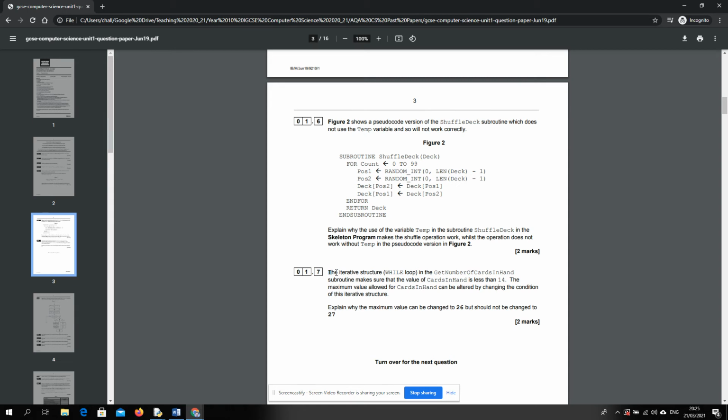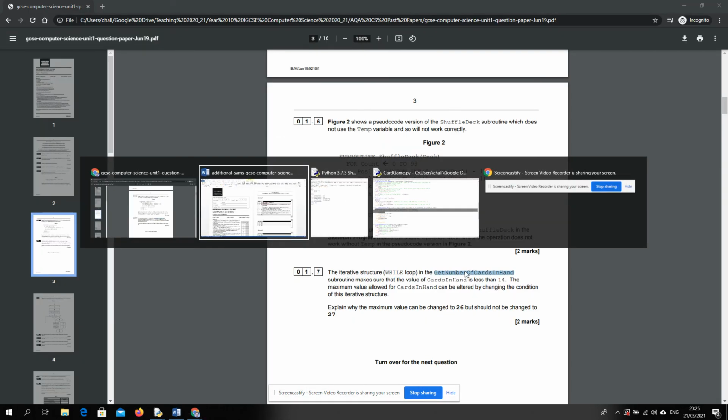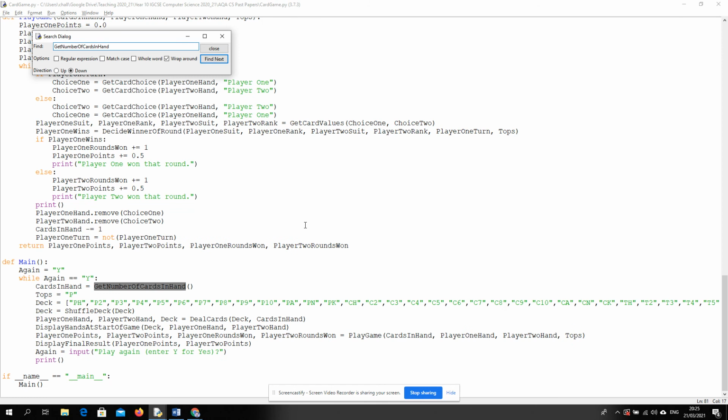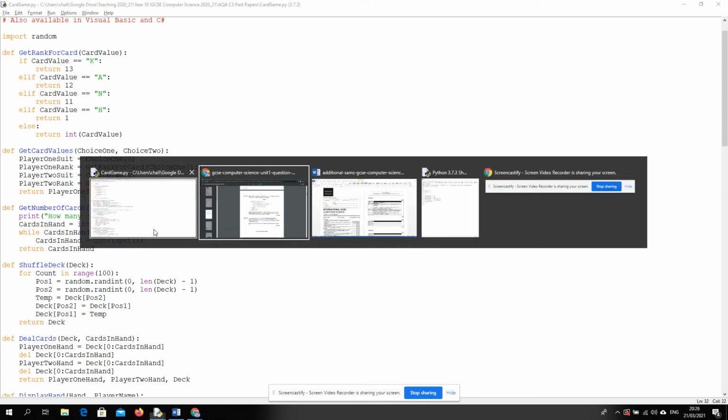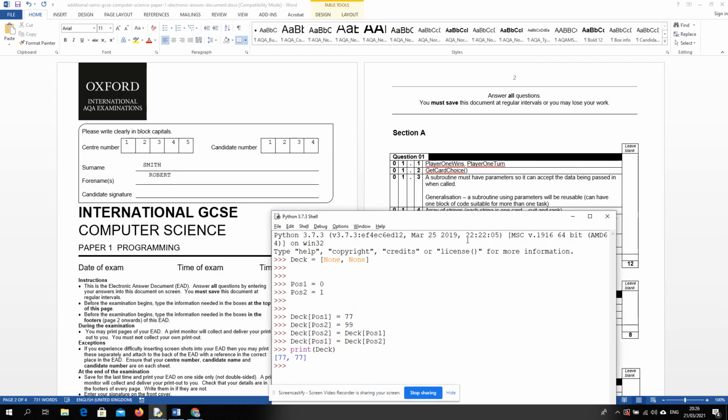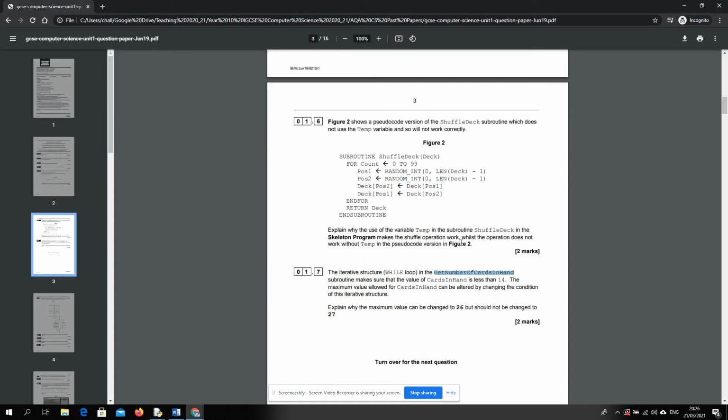Okay, let's have a look at the next question. The iterative structure while loop in the get number of cards hand subroutine makes use of the value cards in hand. Make sure that the value of cards in hand is less than 14. The maximum value allowed for cards in hand can be altered by changing the condition of this iterative structure. So let's do a search for that in the code so we can see where that is. Here, Python is exclusive, so this would be 2 up to 13, but not including 14. So the question is, why is it that this can go up to 26 but not 27?